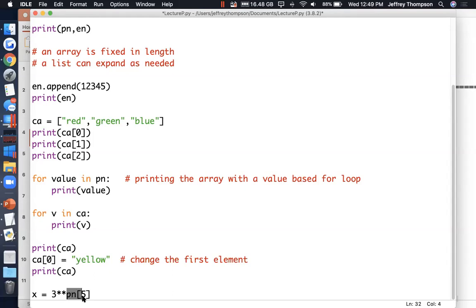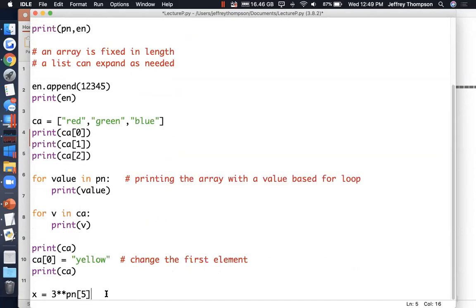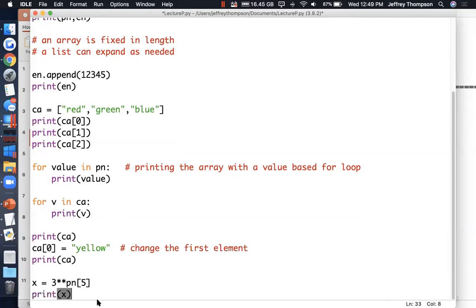Right, so whatever that is, I'm going to have to go back up and look to see what element 5 is. Well, that's element 0. We always start counting at 0. 1, 2, 3, 4, 5. Whoops, I made it 3 to the power of 0. Just a little bit of trivia: anything to the power of 0 is 1. I know I have said that before, so if we printed out X here, we would see 1.